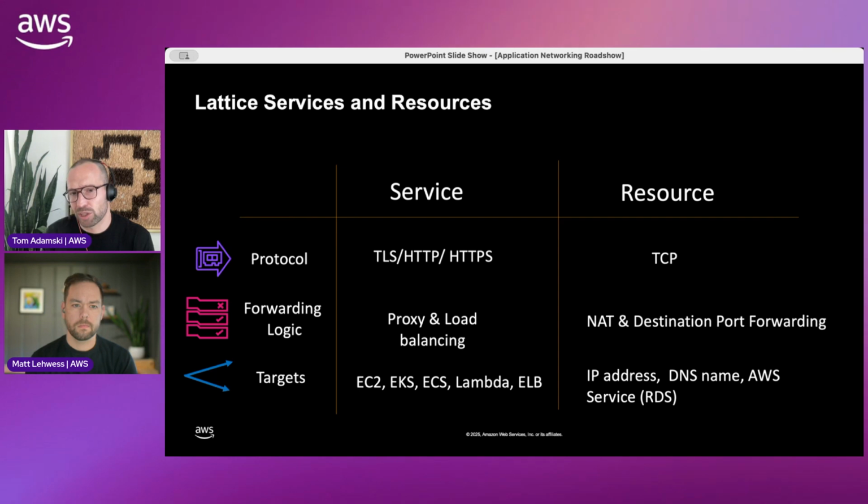And then there's a way to share specific AWS services, but today it's just RDS. We're working on adding more. Give us feedback on which ones you would like to see, but RDS, or relational database service, is the first one where you can natively expose the RDS service running in your VPC through Lattice to another VPC.